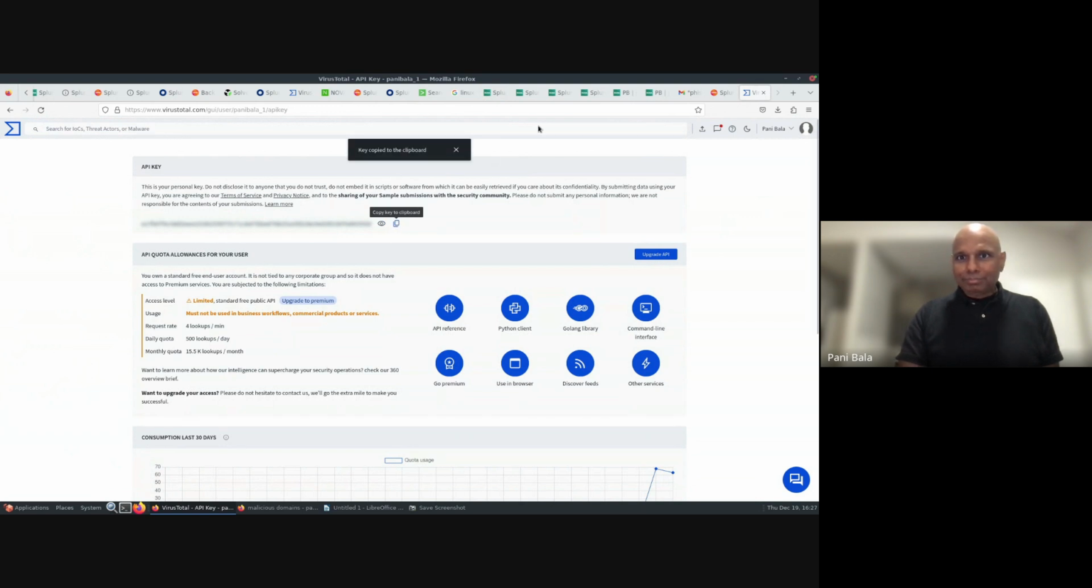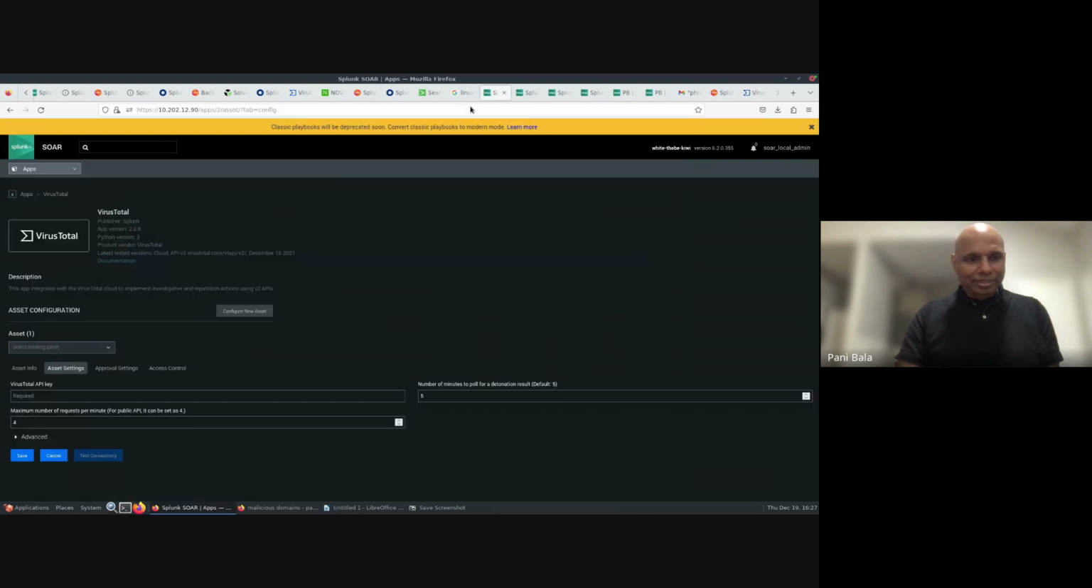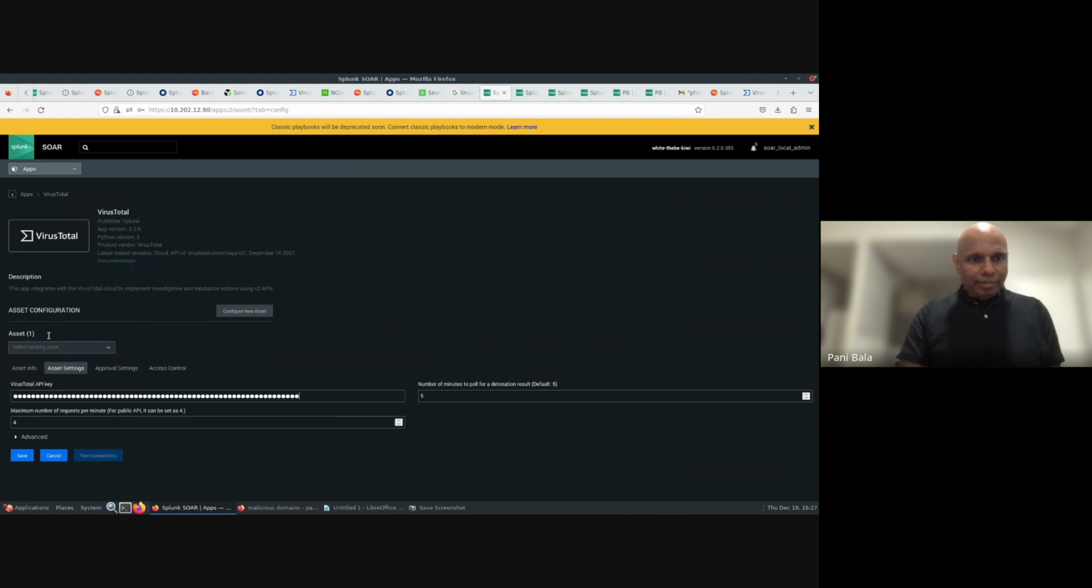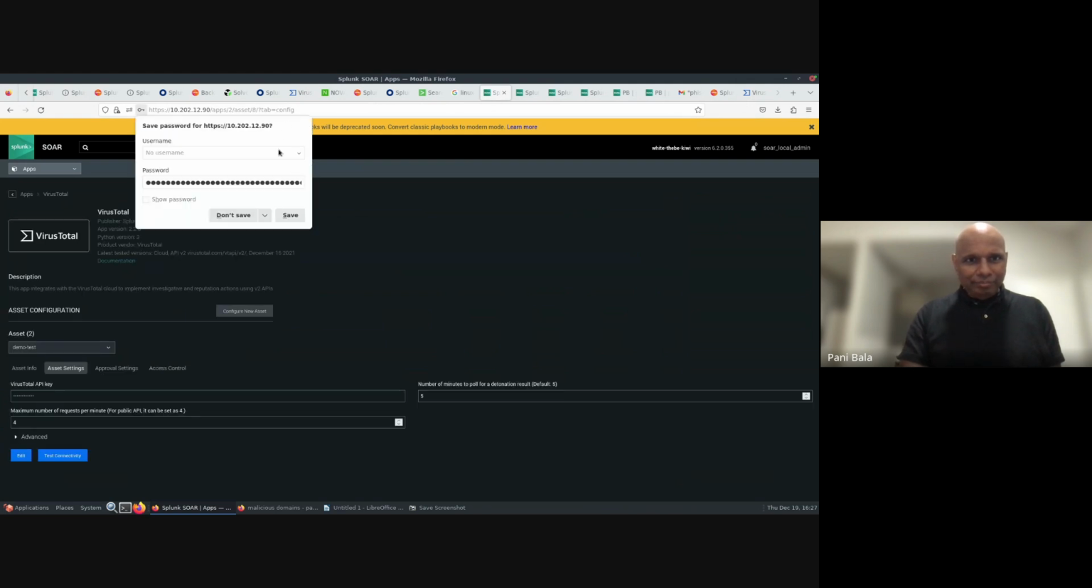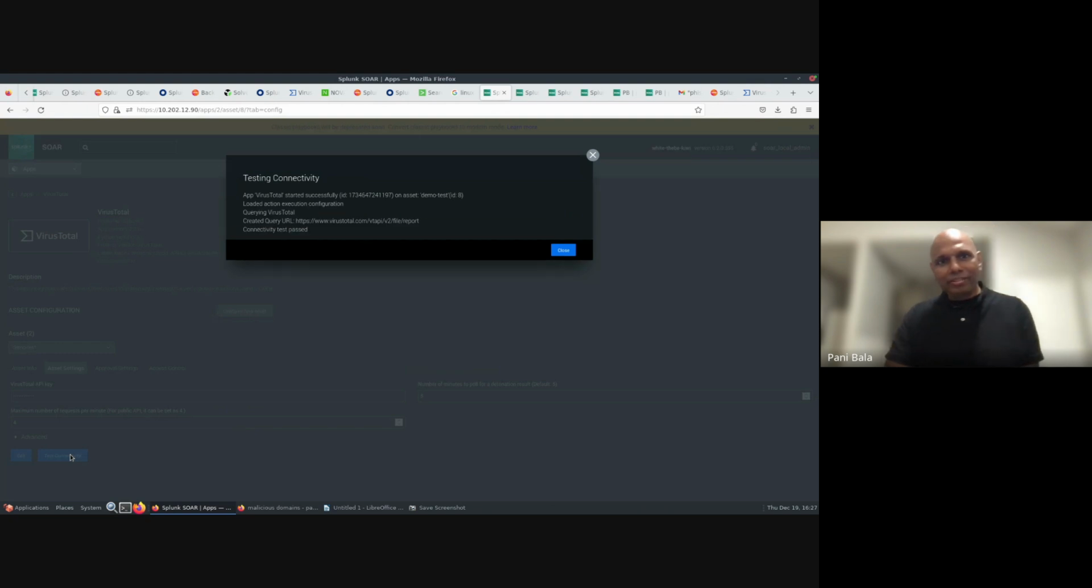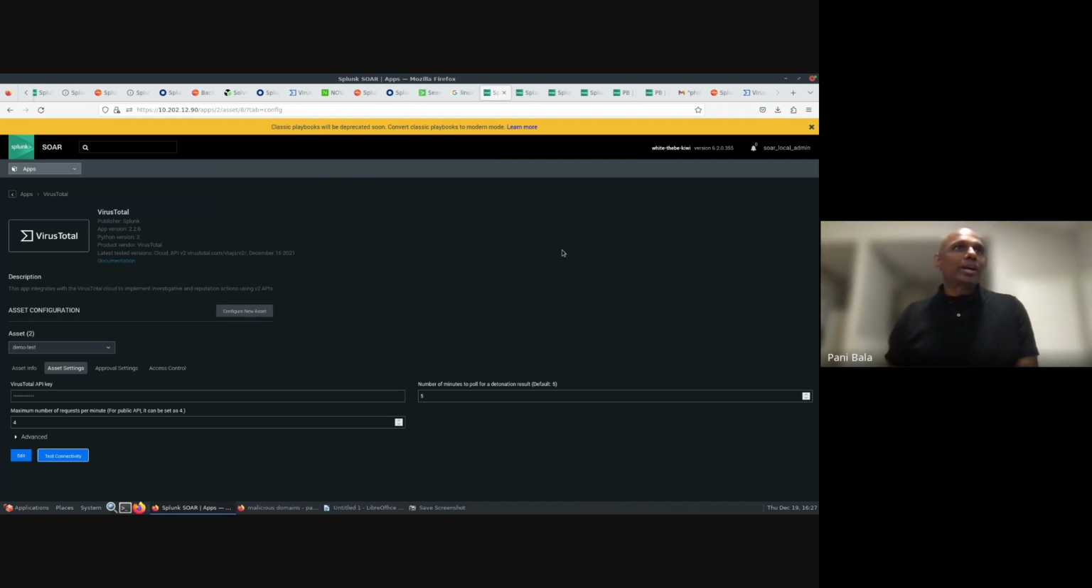copying that one, coming here, and VirusTotal key, paste it, save, and I do a test connectivity. There, the connectivity test passed. That's it. As long as your firewalls allow this product to connect to VirusTotal, right now this is ready, and you can use this product very easily.